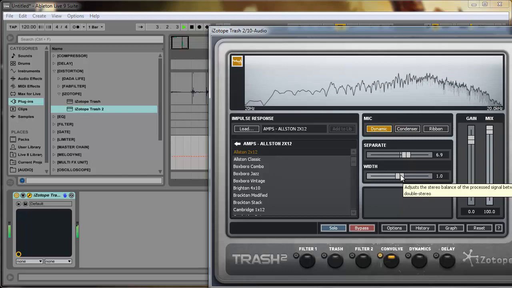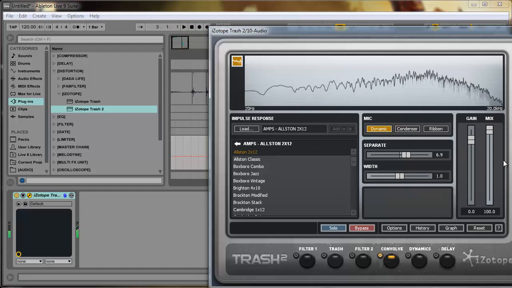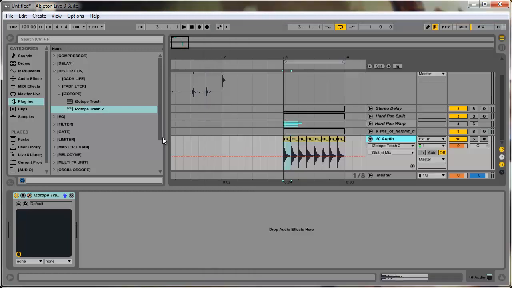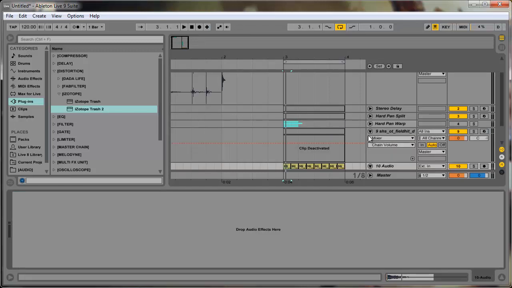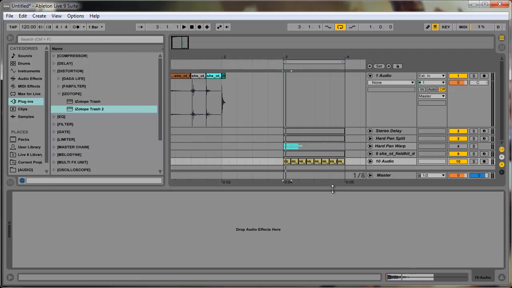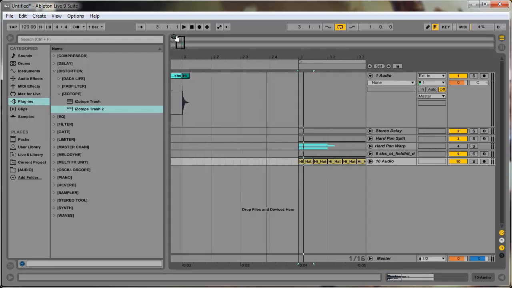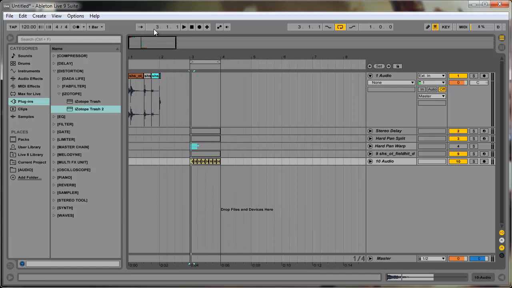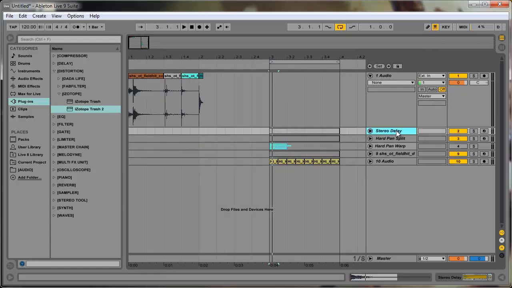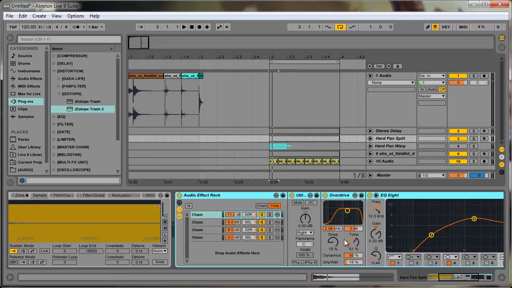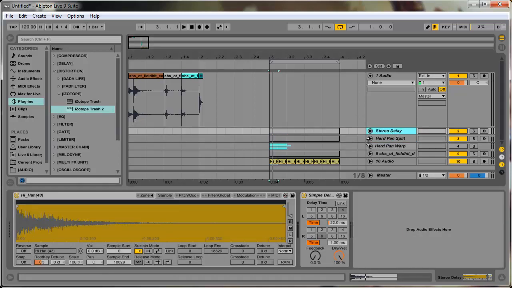I work more with the Separate. Width is kind of similar to the Utility width, but if you're looking for another way to make stuff stereo, definitely try out the Separate in iZotope. These are just a couple of ways that I make my sounds really pop in the stereo field. So don't think you're limited at all. You can use these in any kind of combo of ways to really make your sound pop.